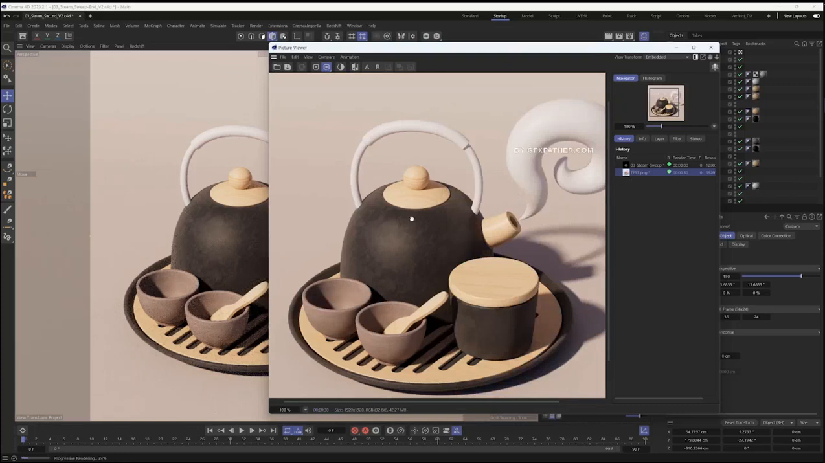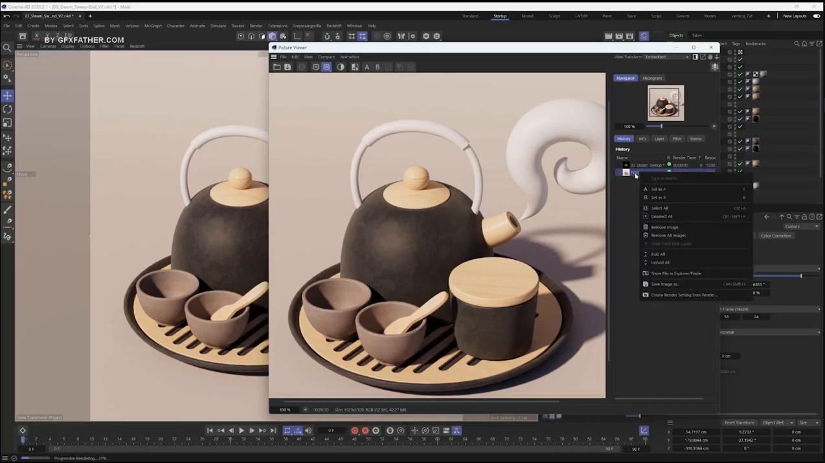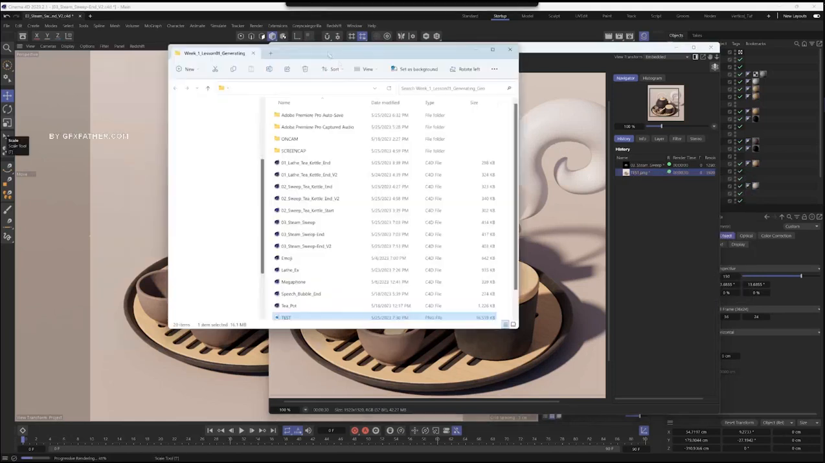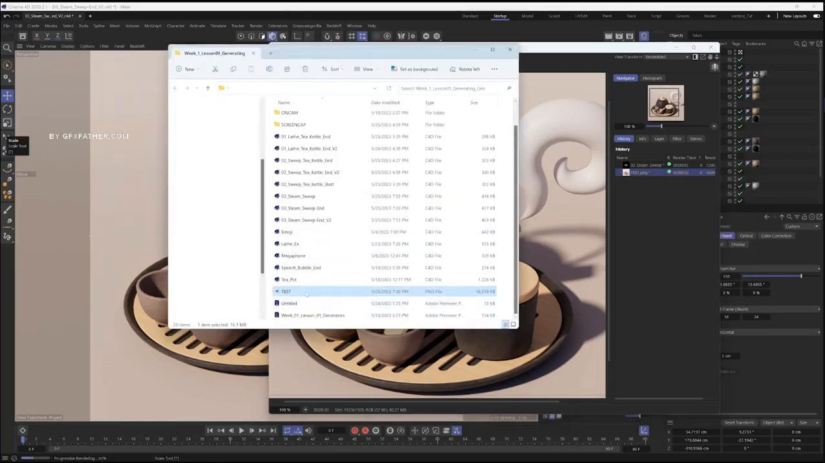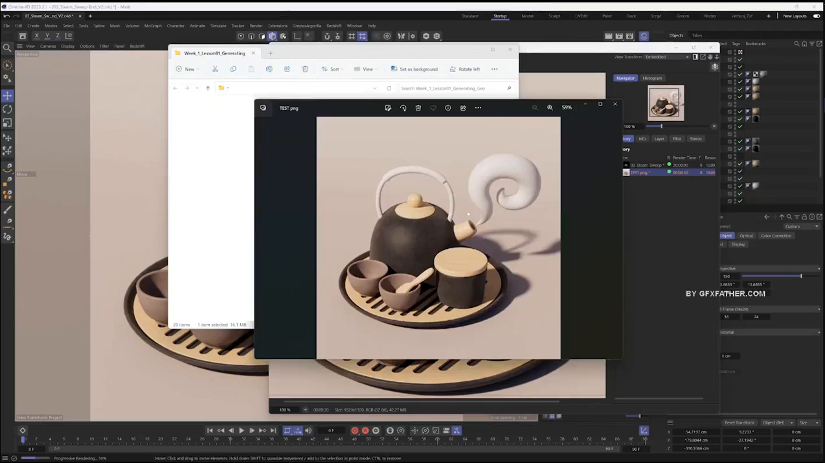And if you want to see where this lives on your computer, just right click on that PNG and then go to show file in Explorer or Finder. And there you go. There is your image. You can double click on it and that'll open it up. You can print this out, throw it up on your fridge, and you can say, hey, this was my render. I did this all by myself. Look at how far I'm coming in just a single week.